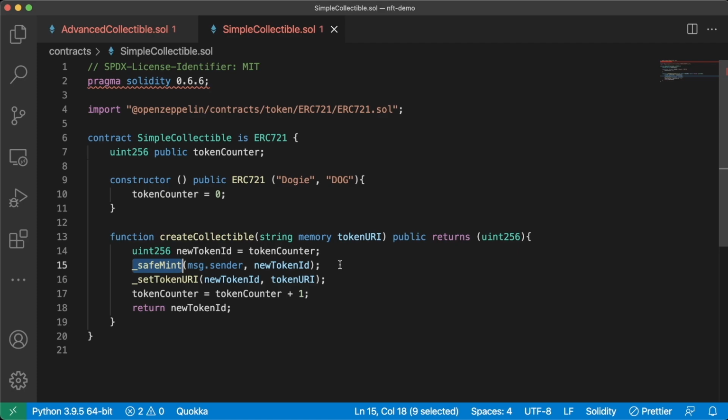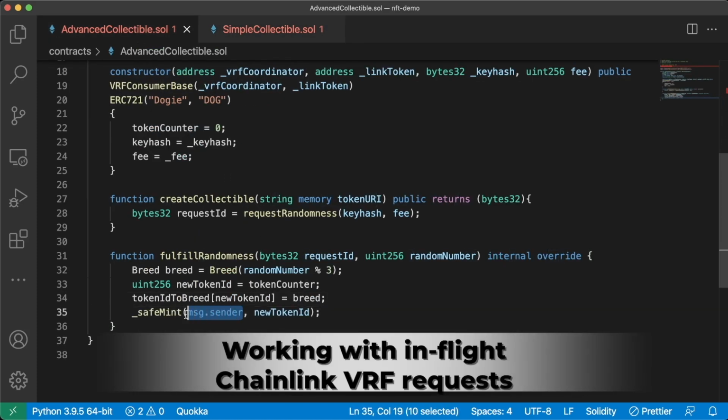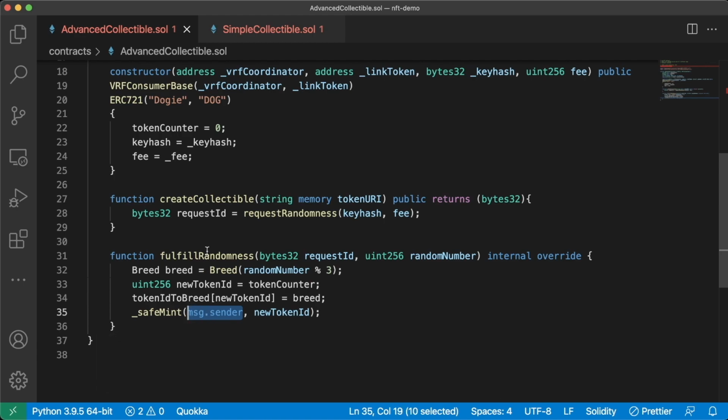We need to mint the NFT, and we need to set a token URI. Well, when we minted it before, we called this safe mint function. However, message.sender here is always going to be the VRF coordinator, since the VRF coordinator is actually the one calling this fulfill randomness. So we can't actually have this just be message.sender. We need to figure out how we can get the original caller of create collectible here. How do we get the original message.sender of create collectible?